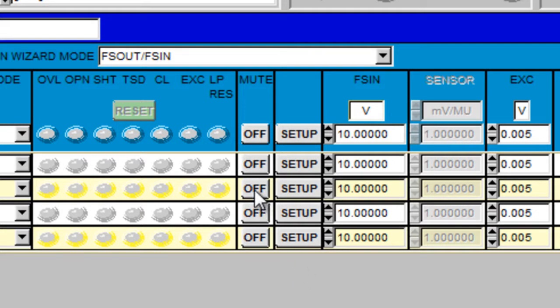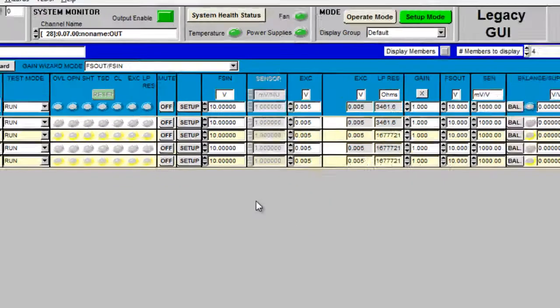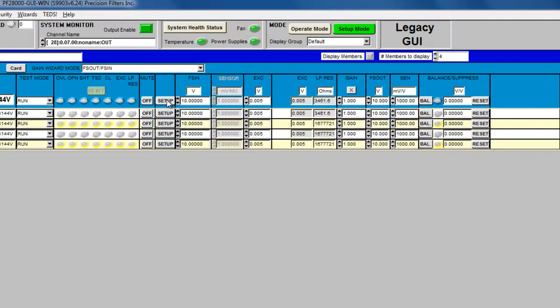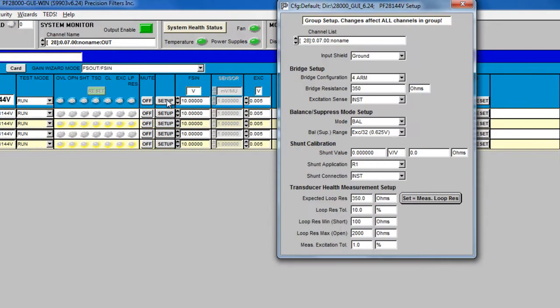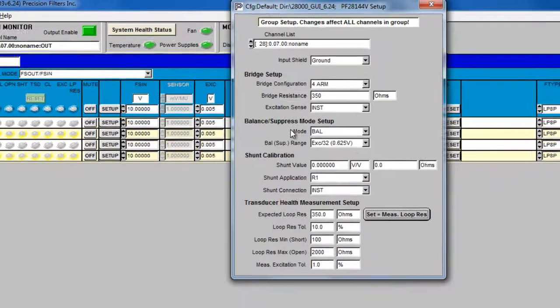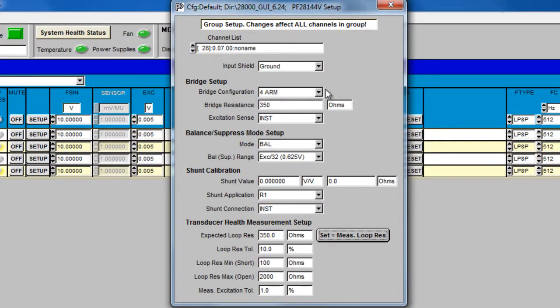The 28,000 GUI's display panel features a control setup panel for each channel. The setup panel provides access to channel controls for several functions. The wiring configuration settings can be set for a specific channel. This includes a Wheatstone bridge configuration featuring 1-arm, 2-arm, and 4-arm completion options, 2 and 4 wire wiring configurations for constant current circuits, and cable shield termination settings.